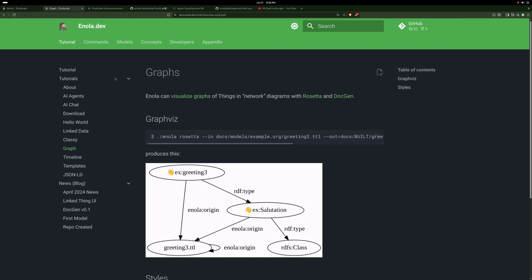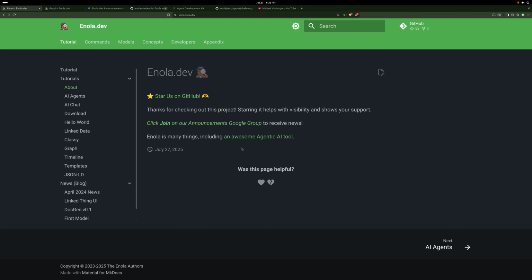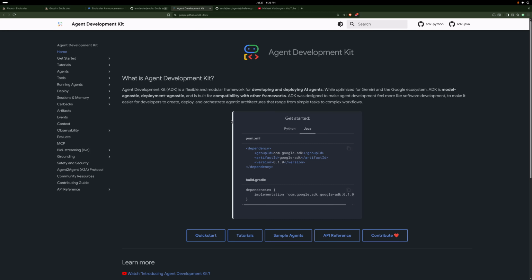In the past, I was interested in graph data structures, linked data, knowledge graphs, and such things. More recently, I found myself interested in the Agentic AI tool space. Enola is an application that you can download and run, which recently integrated the Agent Development Kit from Google. But contrary to other agentic code frameworks, Enola is an application intended to be used by end users.